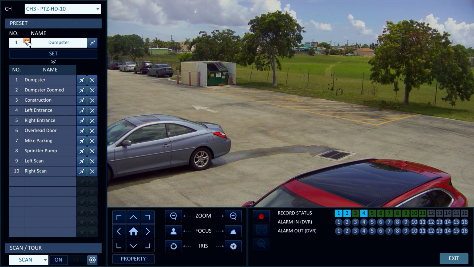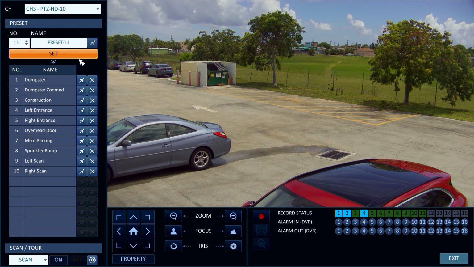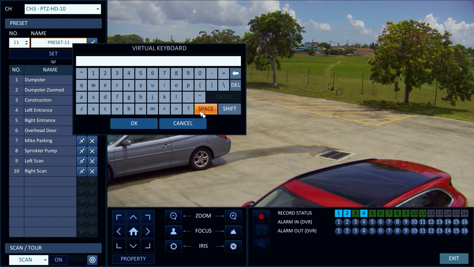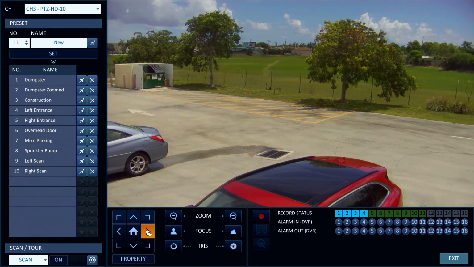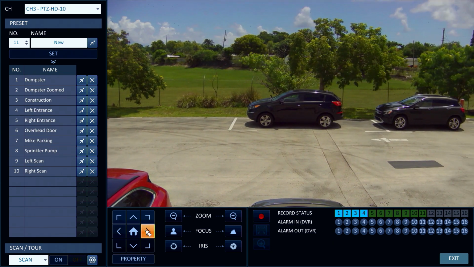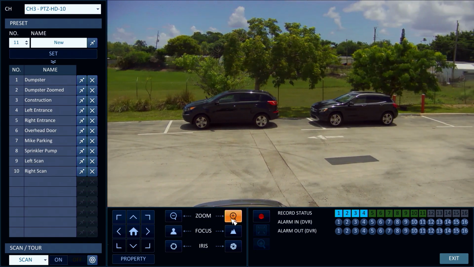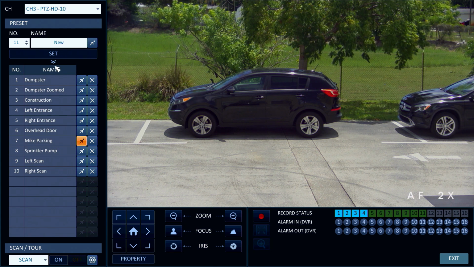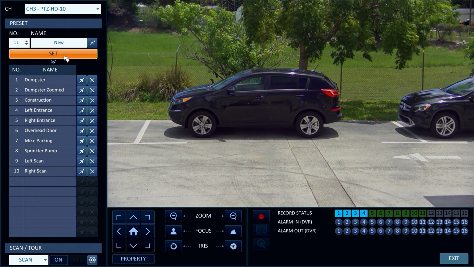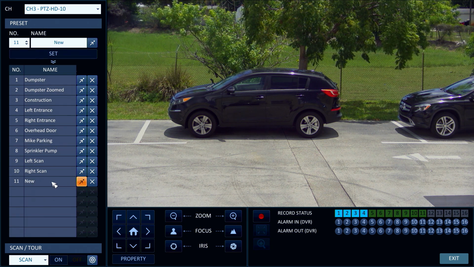Adding a preset is simple. Users select the preset number they want to configure using this dropdown, then create a name using the virtual keyboard. I am doing all this using the USB mouse attached to the DVR. Then I navigate to the location that I want to save using the PTZ controls. Last, I lock in the location by clicking on this set button. The new preset will appear in this screen.